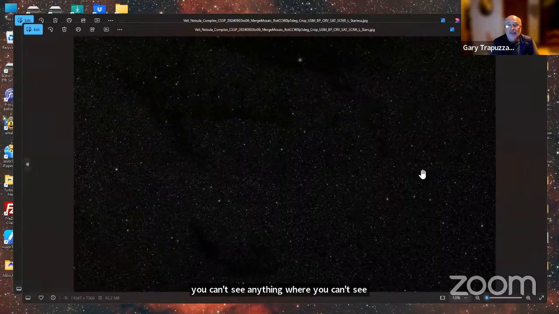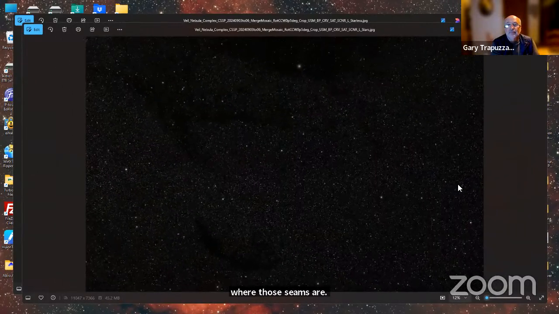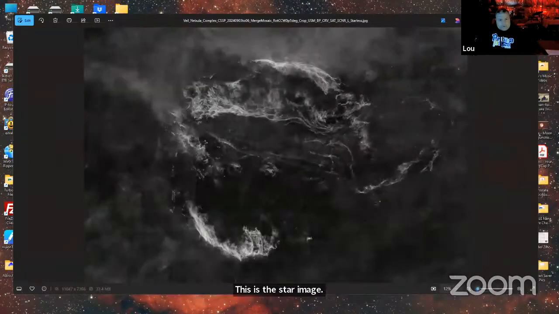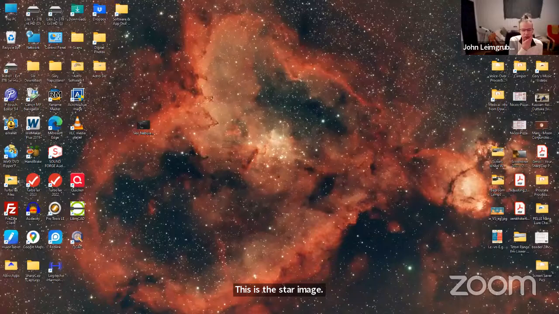This is the star image. That's perfect. It's amazing, even with slightly different curves, that the four panels seem balanced as well. I don't see any big gradients or anything.